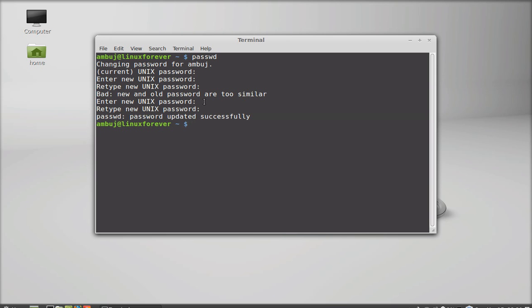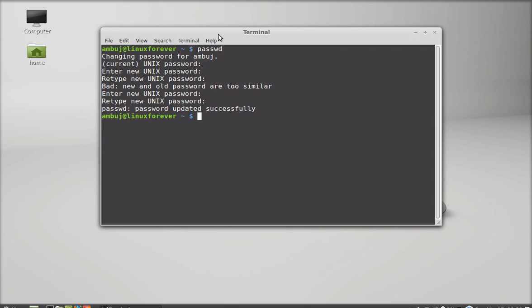Now in the next command I am going to show you how to change the password for another user in Linux Mint. So in this case, just type this command sudo passwd, and now you have to just type the name of the other user. In my case, I have another user as guest, so I'm giving this name guest and enter.